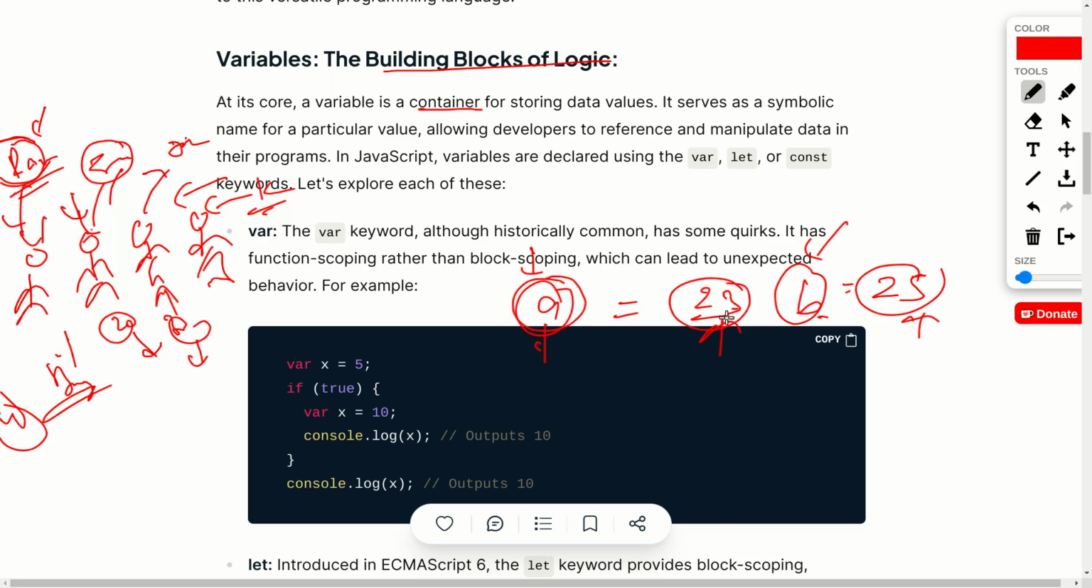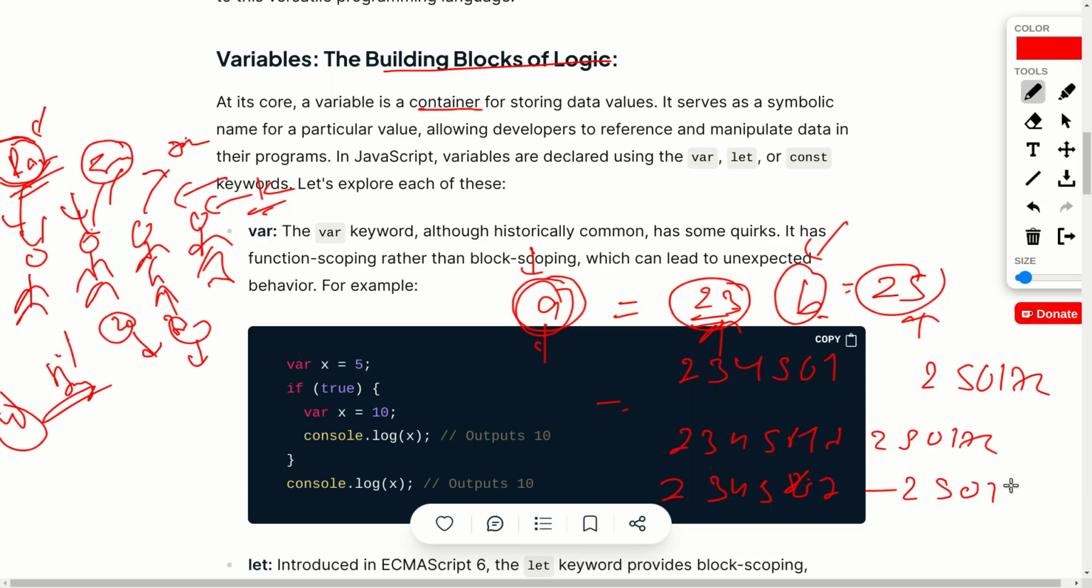Let's say I am going to use these numbers in several places, and they are not short numbers but numbers like 234561 and 250172. The next time I have to add these two numbers, I have to write 234561 plus 250172. Or if I have to subtract, I have to write 234567 minus 250172. As you can see, I have to rewrite all these again and again.